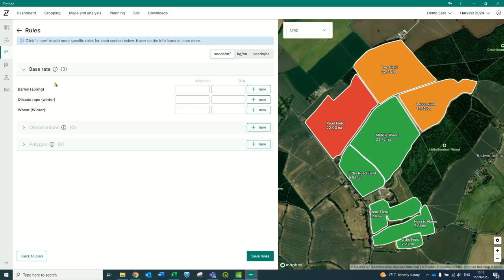So here you can see we've got our crop types that we selected again. We've then got our base rate. So for our winter barley, tap in the base rate that you wish to use, followed by the 1,000 grain weight. If you have varietal differences between the crop types, either by a different base rate or a different 1,000 grain weight, you can add this as a different line.